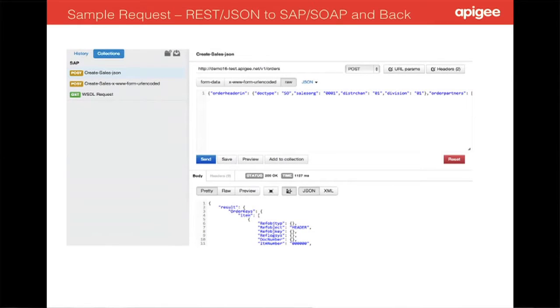The tool we're going to use to place the request is something called Postman. It's just a plugin or an app in Chrome, and we've loaded up the option to create a sales record using JSON or using web form URL encoded. And we'll show you that tool as well.